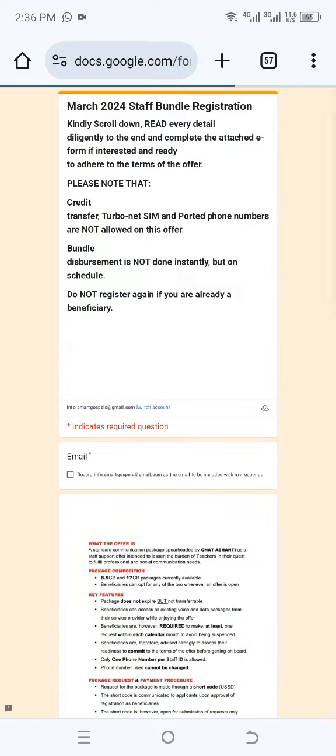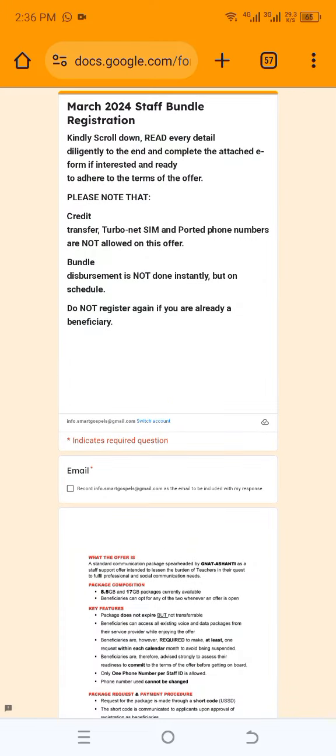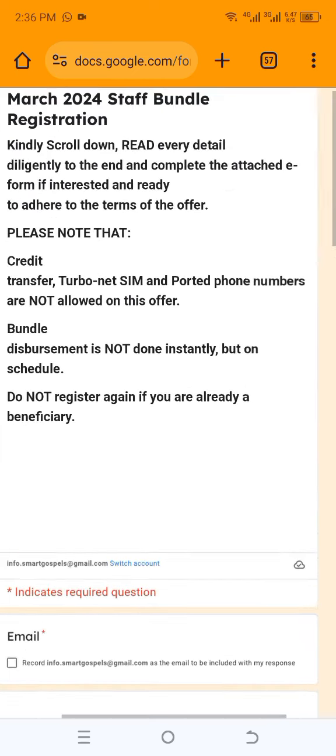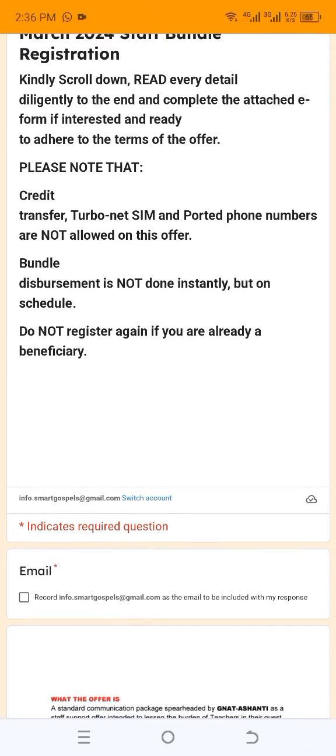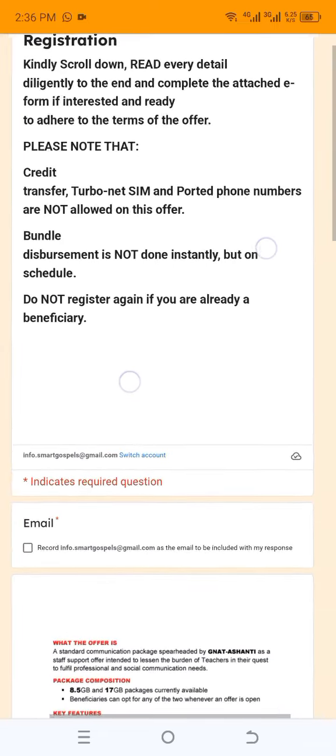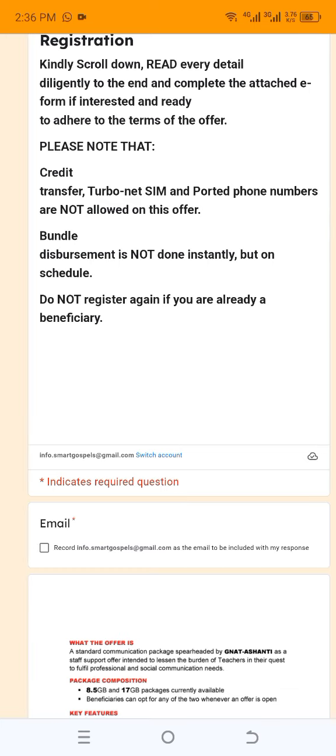Let's wait patiently. Great. It says March 2024 staff bundle registration. Kindly scroll down, read every detail diligently to the end, and complete the attached e-form if interested and ready to adhere to the terms of the offer. Please note that credit transfer, TableNet SIM, and ported phone numbers are not allowed on this offer. Bundle disbursement is not done instantly, but on schedule. Do not register again if you're already a beneficiary. That means if you're already a beneficiary, you can't use your own number to do the registration.